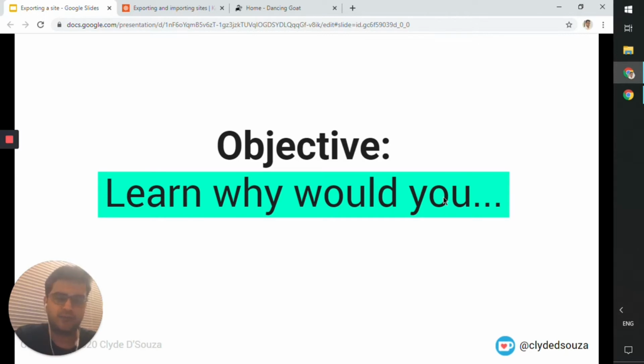So let's say you build a framework, and you include all the base stuff in it that the site would need, and then that can be exported as a zip file and imported into any other sites that other teams or other companies build.